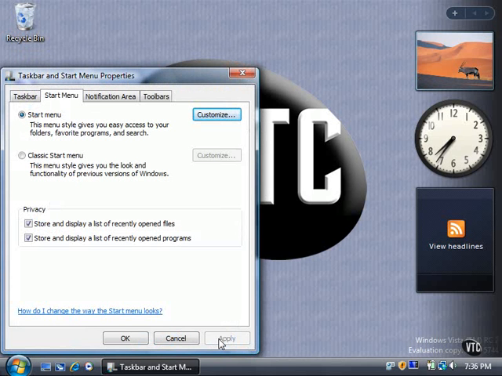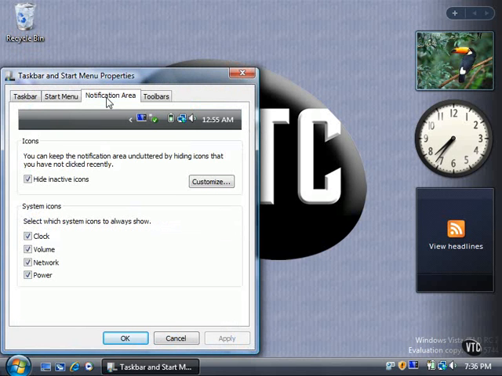If you want to change what's visible in the notification area, click the Notification Area tab. All checkboxes are selected by default, meaning that Windows will hide inactive icons that you haven't clicked recently, and will also show the system icons for volume, network, and power, and also always show the clock. If you don't want one or more of these options available, clear the appropriate checkbox.